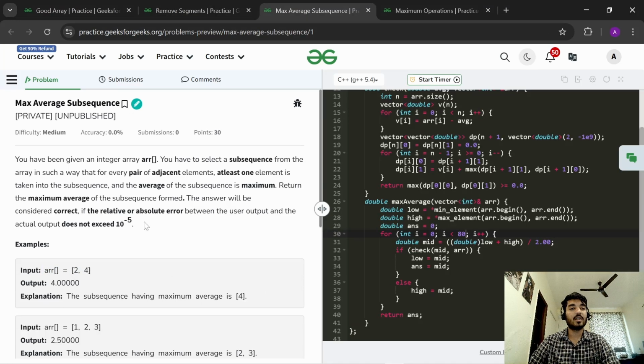So coming to the third problem of the contest, maximum average subsequence. In this problem, you have been given an integer array ARR, and you have to select a subsequence from the array in such a way that from every pair of adjacent elements, at least one element is taken into the subsequence. And the average of the subsequence is maximum. And you need to return that maximum average.